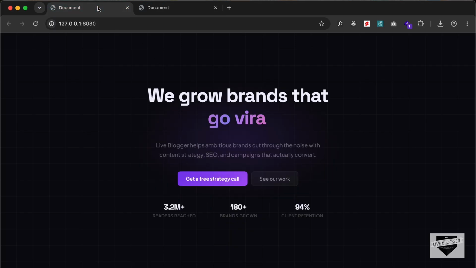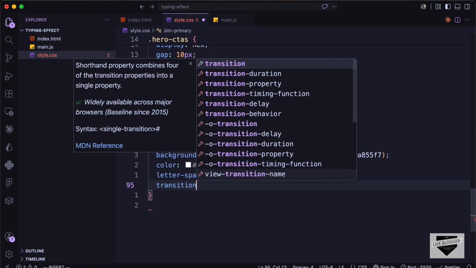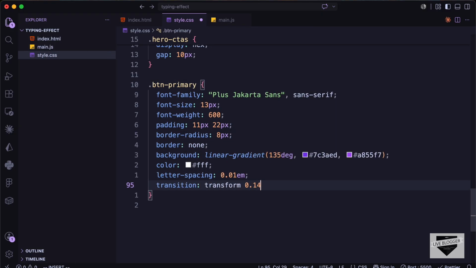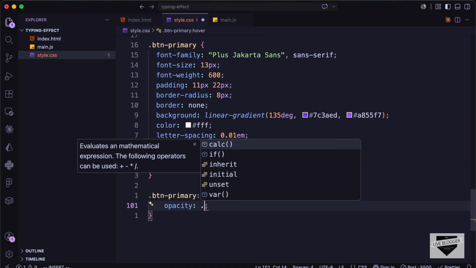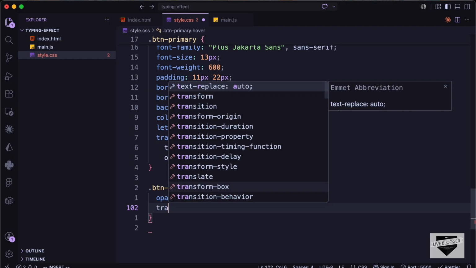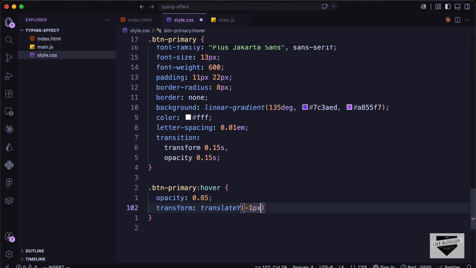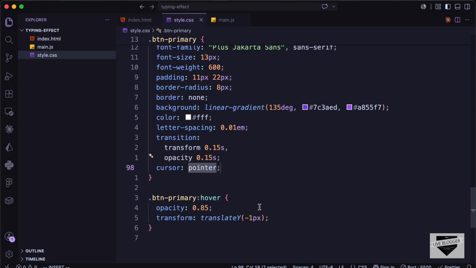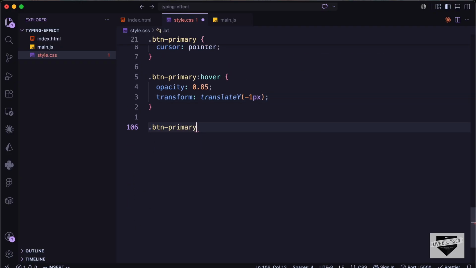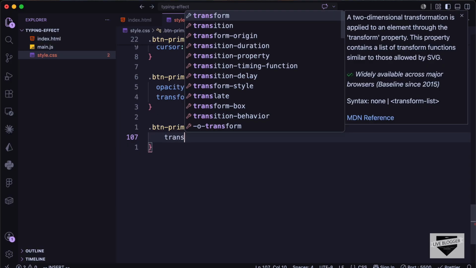Right, now we also need to add a hover effect. So for that let's add a transition. Let's set it to transform 0.15 seconds because we're going to move it up a little bit, and also opacity 0.15 seconds. So let's go ahead and type button primary hover, and let's set the opacity to 0.85 when you hover over this, and let's also type transform translate Y of -1 pixel. So this is how it looks. Let's also set the cursor to pointer. So this is how it looks, and when we click on this we need to scale it down a little bit. So for that let's type button primary active, and here let's type transform scale.